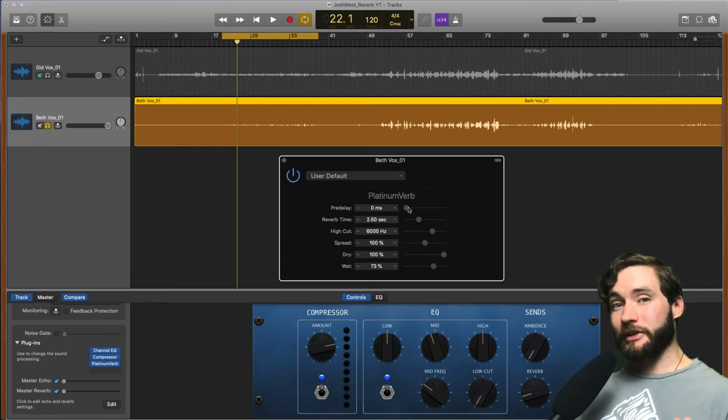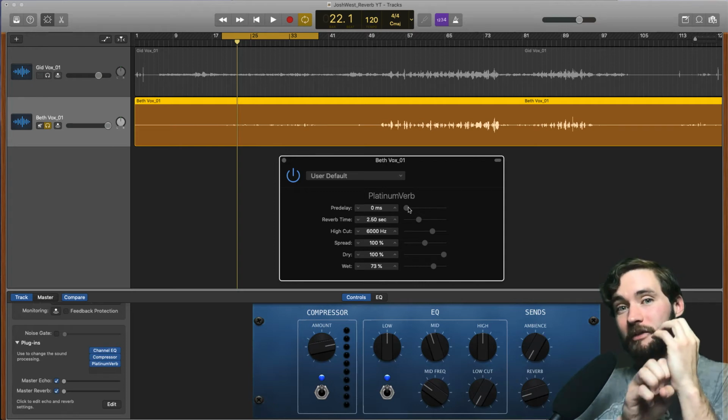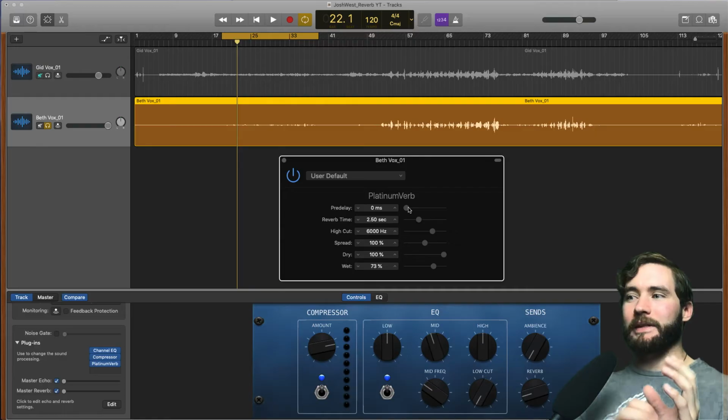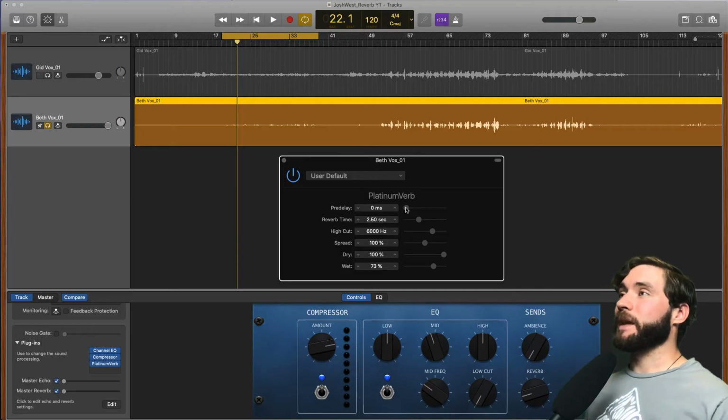What I like to do in most of my vocals is to allow some time for that dry vocal to come in and then the reverb to happen right underneath. It's kind of like a subconscious thing that happens, but it makes your vocals clean and up front and really, really powerful. So I'm going to bring this pre-delay to about 80 milliseconds.